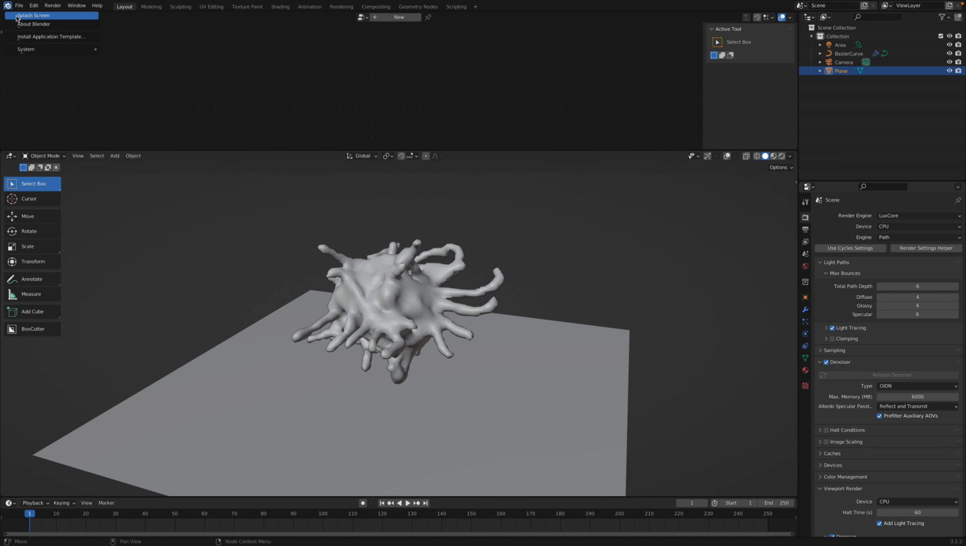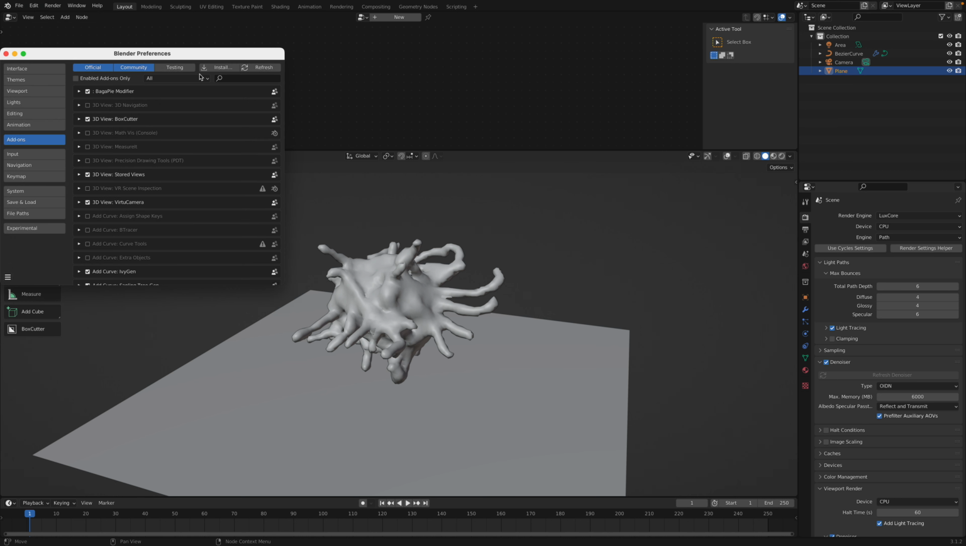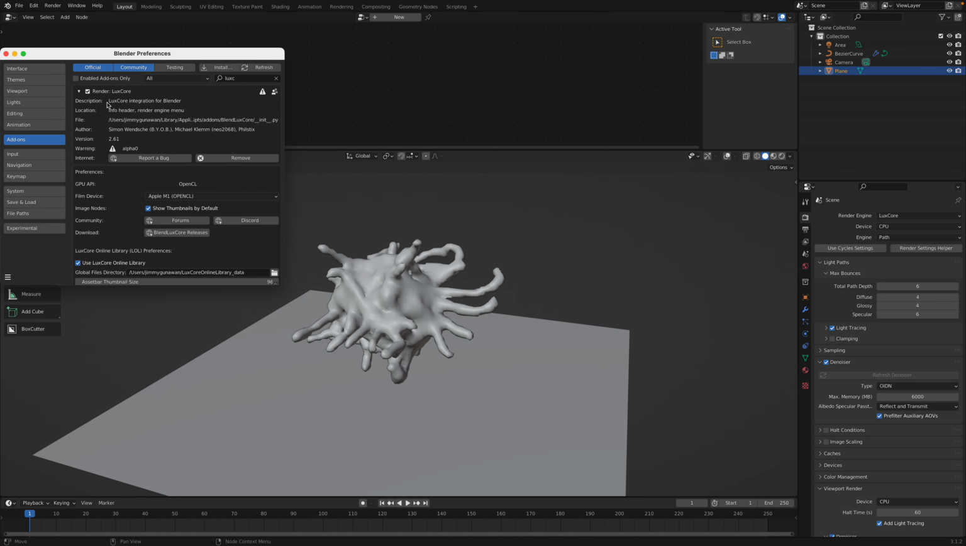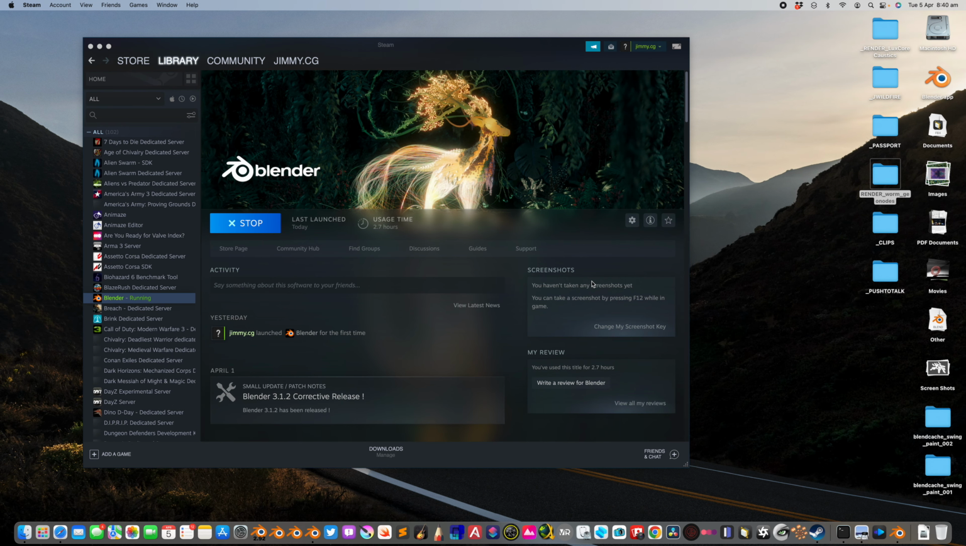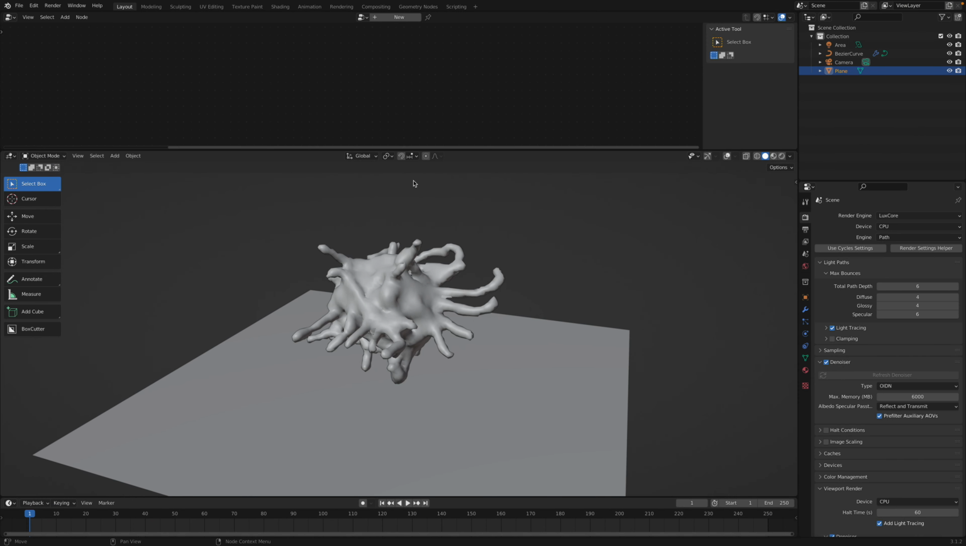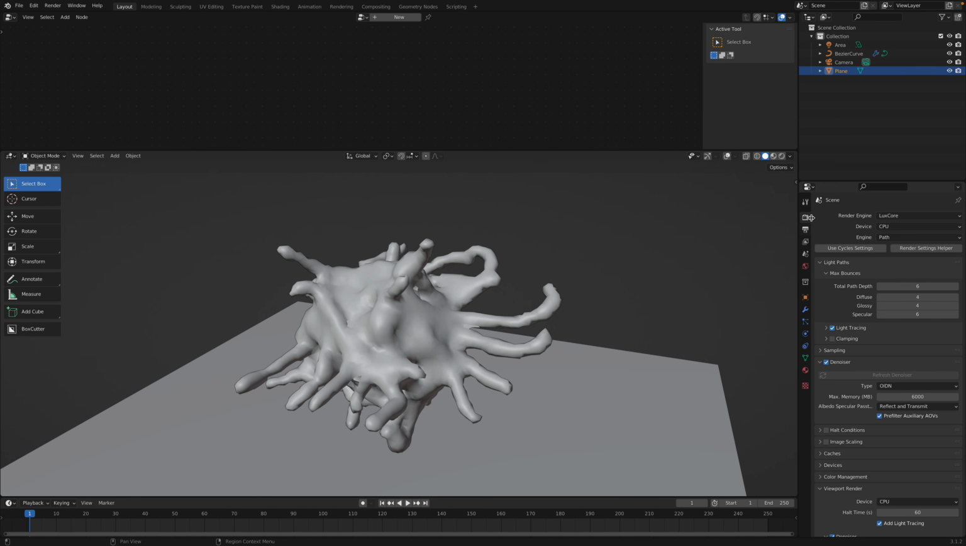This is Blender 3.1.2, and I have another different renderer. It's called LuxCore 2.61, and this is also still alpha. I need to run this by using Steam. The version that's outside Steam doesn't run LuxCore somehow.